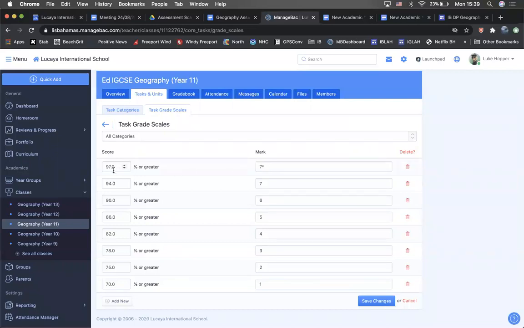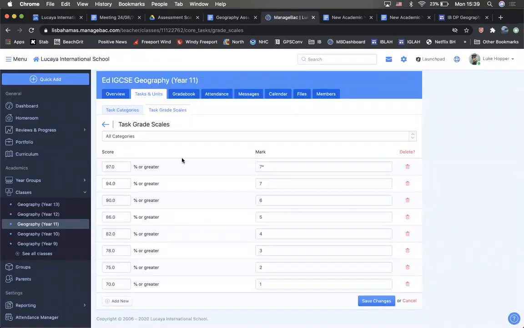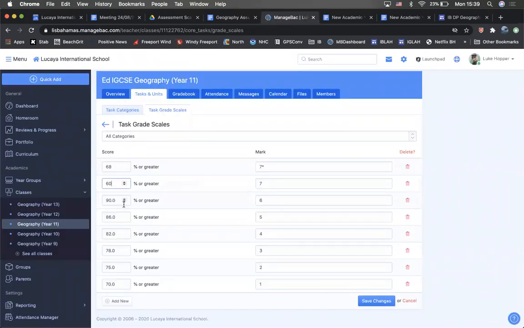And then I need to make sure my percentages match up with the assessment information. So I take my scores here. So I work down through those. Anything 68 and above, 60 and above, 53, 45. I keep going through until these are done.